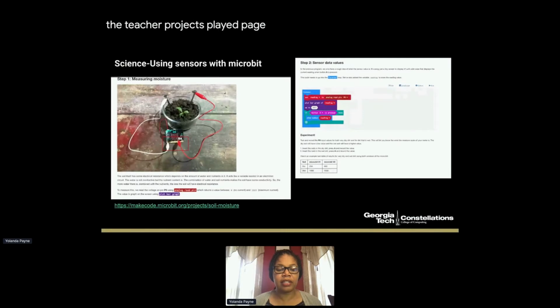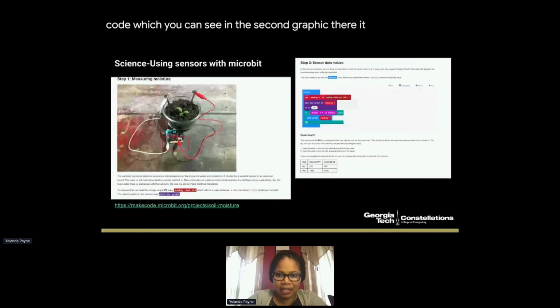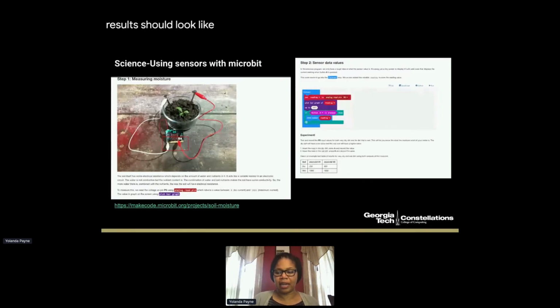If you're able to do that project, the science behind the project is included on the teacher projects page. And so not only does it give you the code, which you can see in the second graphic there, it also explains the science. So that keeps you from having to be the expert on everything, but it gives you a great overview of how to do the project and what your results should look like. And if you're new to coding, you may have the science part down, but if you're new to coding, to have that information right there at your fingertips really does help.